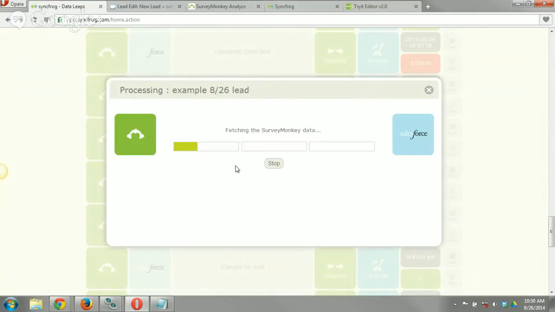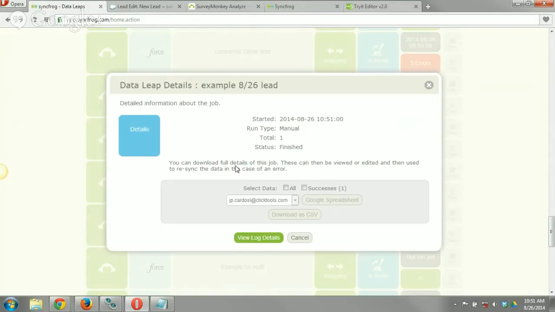And that's going to grab our data from our SurveyMonkey survey and bring it over to Salesforce. So it's grabbing our SurveyMonkey, and we should have one record processed. Awesome. Okay, and you see that we had a manual run type. We had one total record, and it did finish with 0 errors. And again, since I'm using the paid-for version, I can actually see this data and dump it straight into a Google spreadsheet or download it into a CSV. This makes it much easier to edit failures and anything along those lines.